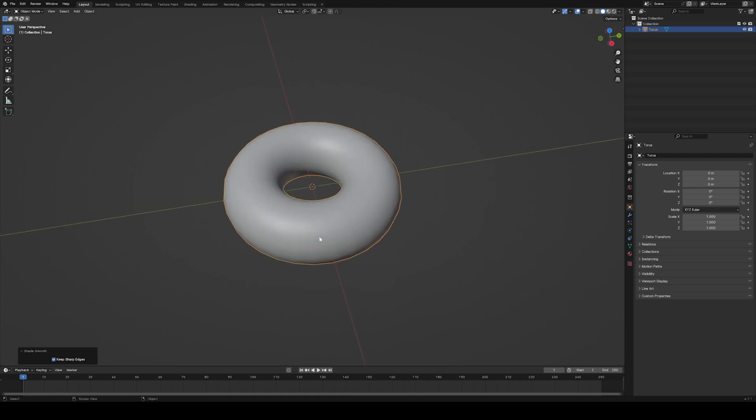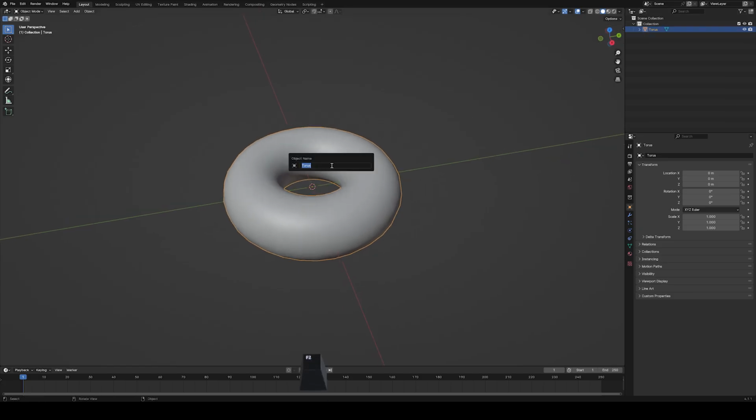In addition to that, we also want to name this torus. Because right now it's just called torus, as you can see in our scene collection on the upper right hand corner here. So you can either double click the name here or hit the F2 key and name it from there. So we're just going to name it donut, and that is looking pretty good.